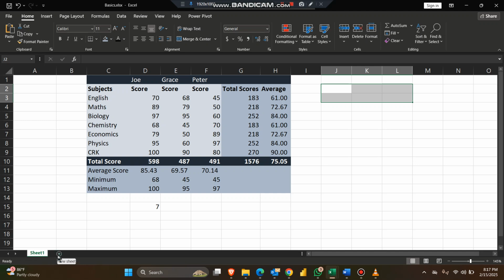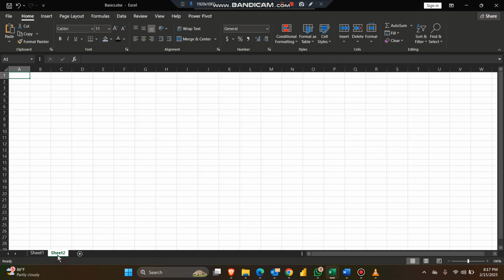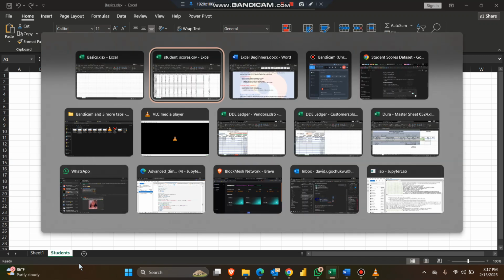Now I'm going to create another sheet in this workbook. It's titled Sheet 2. I can decide to rename this with Students, and I hit enter. It takes the name.